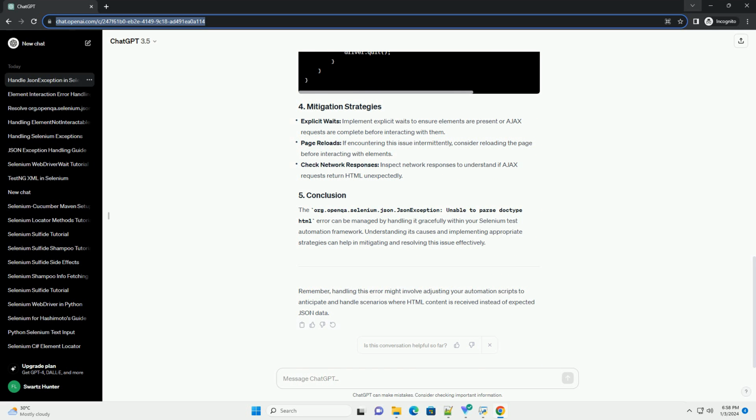Code example, Java with Selenium WebDriver. Let's consider a Java example using the Selenium WebDriver to demonstrate how to handle the org.openqa.selenium.json.JsonException. Explanation. By using these configurations, you can effectively handle the org.openqa.selenium.json.JsonException when working with web pages that include Doctype HTML declarations.